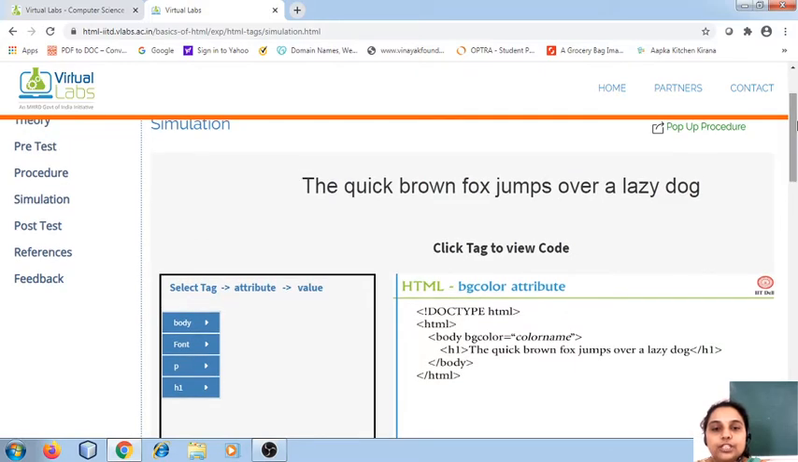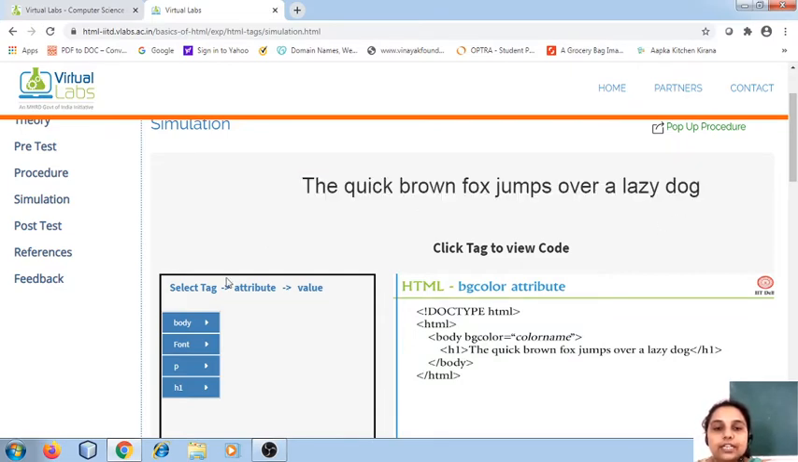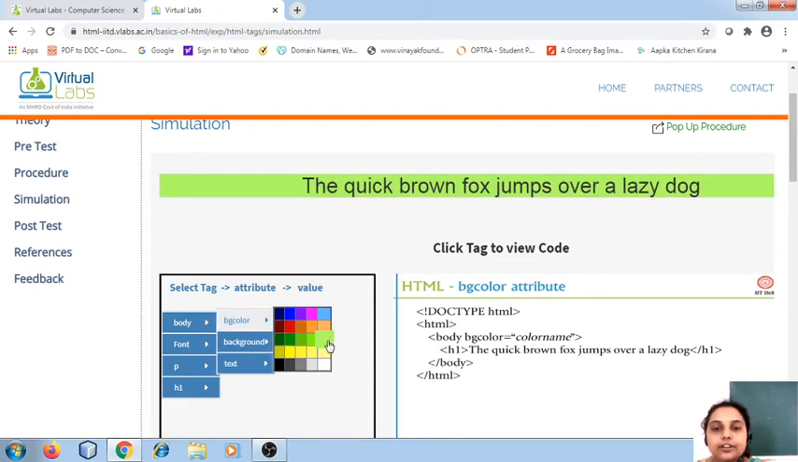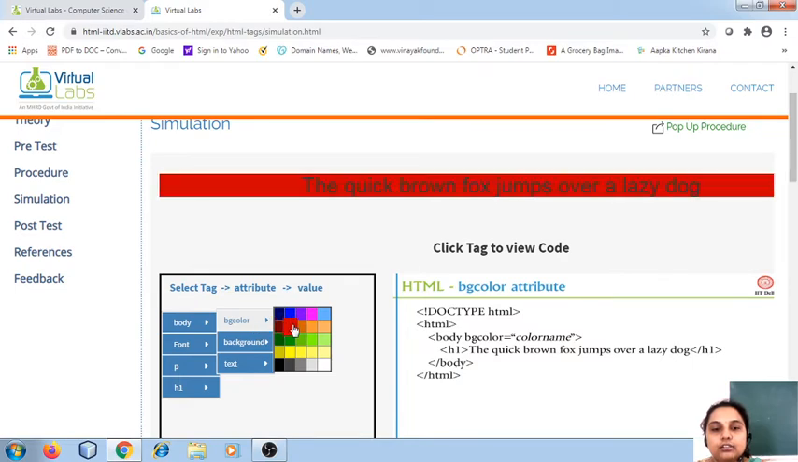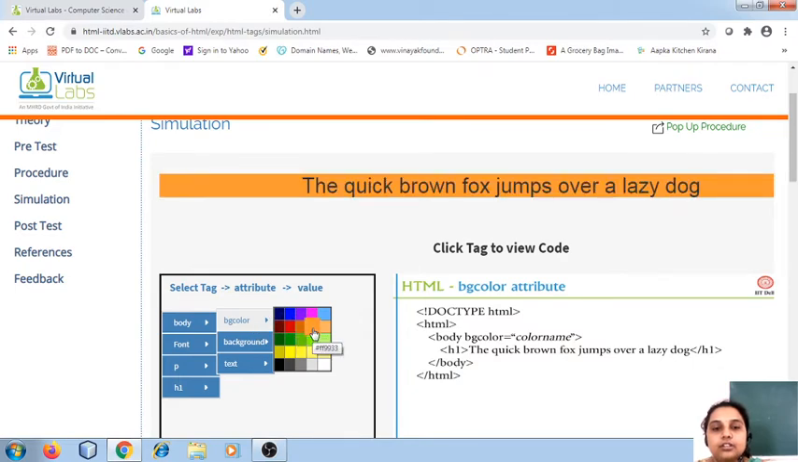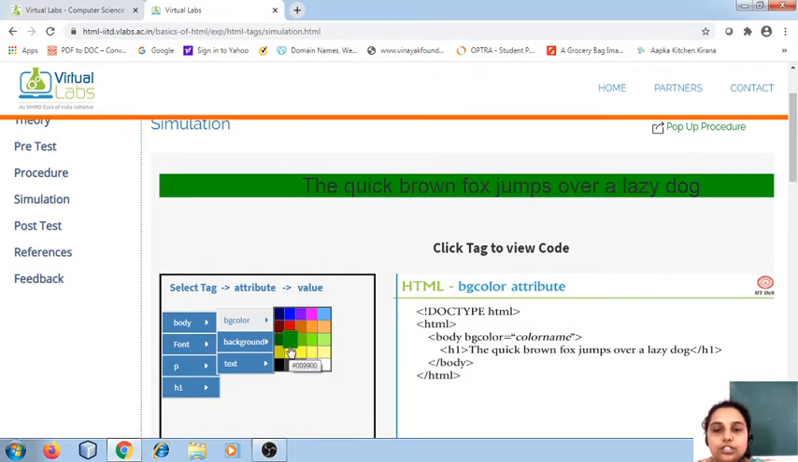Now within the simulation part, you can see this is where your output is going to appear. When I click on body, the body has so many attributes: BG color, background and text. Now BG color, if I make it green, can you observe how the output is changing? Body BG color, red, a light bit of cream, yellow. So this is how it is going to change.